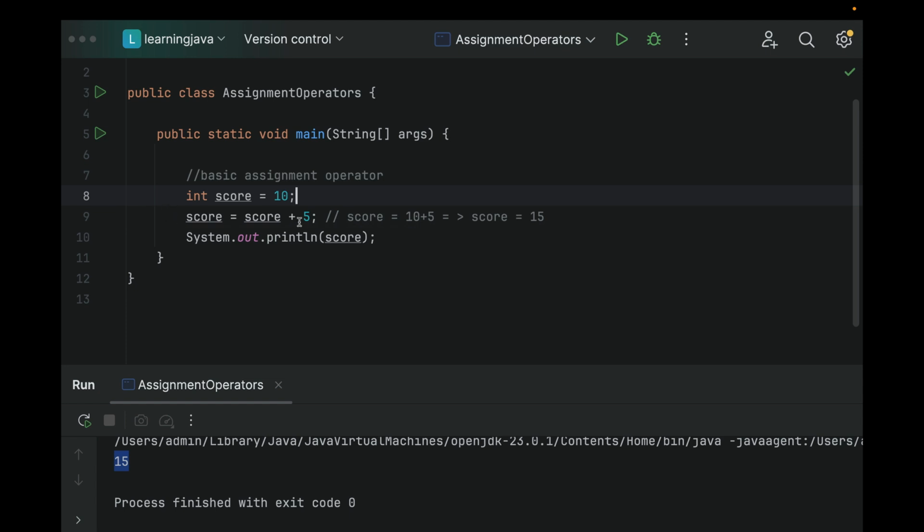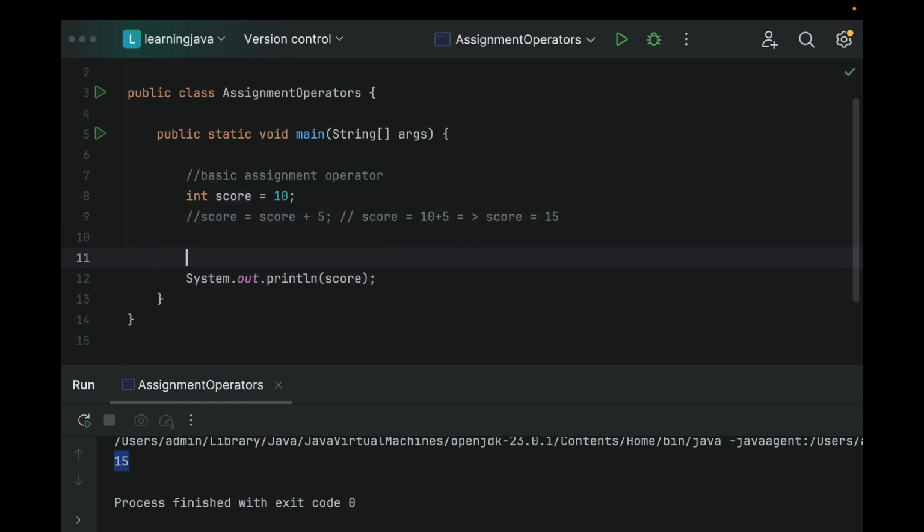There is a shortcut built into Java which you can use as part of your assignment operator. So rather than doing this, I can also use a very simple technique. Let's keep it here. I'm going to comment this out, and I'm going to use the shorthand operator. So I will say score += 5. Now if I print this again and run this program, it says 15. Your ultimate results are the same.